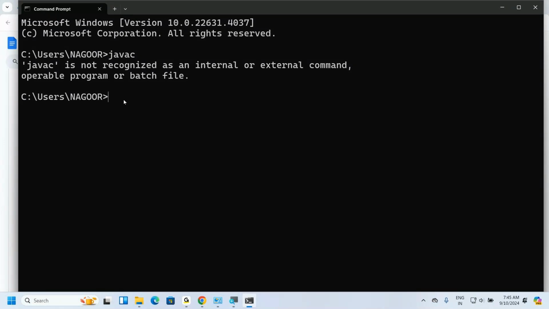What is my requirement? I want to tell the operating system where my javac command is available. At present, the operating system isn't aware of the location where javac is available. Now I have to tell the operating system where it is available. So what do I have to do? set path=, and don't type the locations manually.